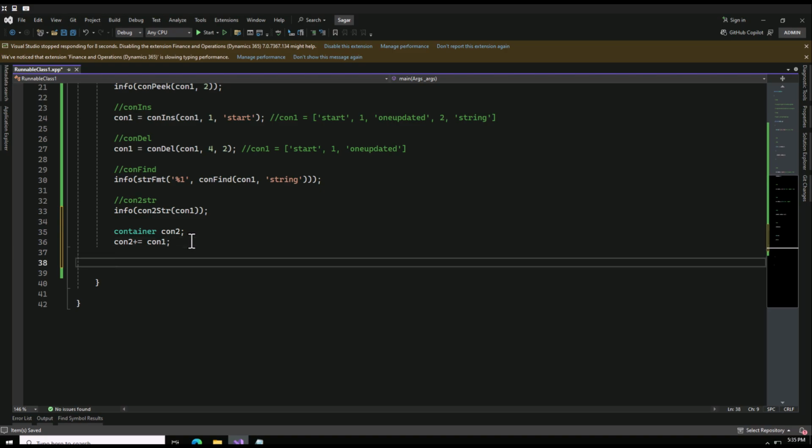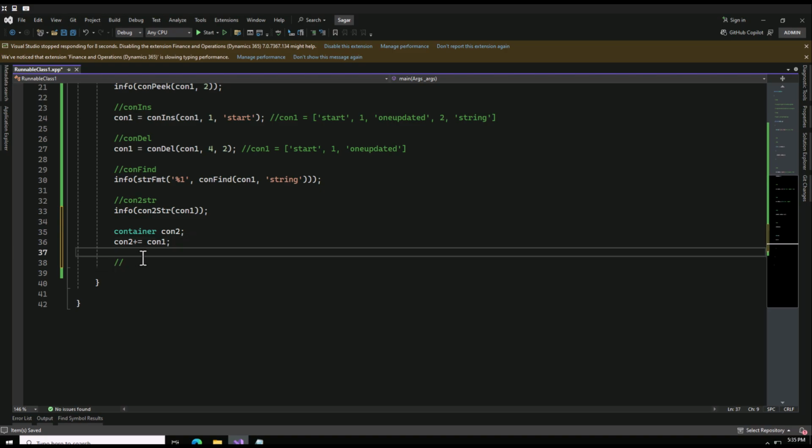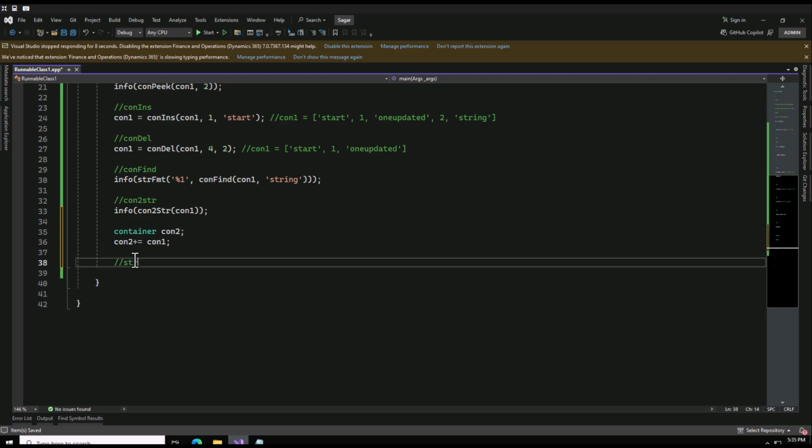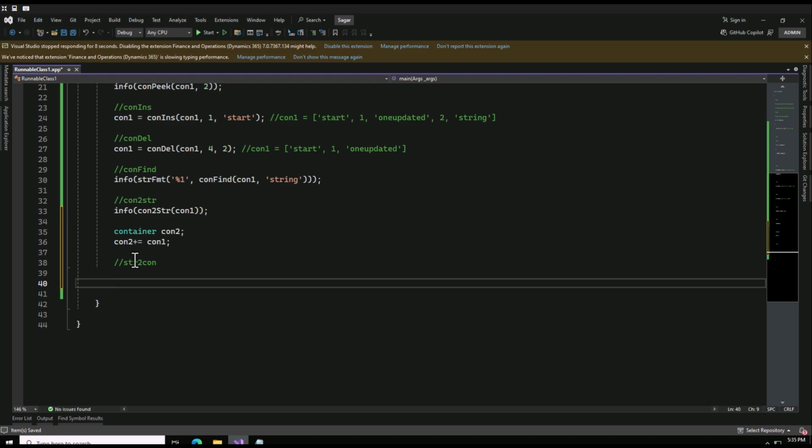Now we'll see the use of the str to con container function. For that, I will define a container. I will say container container, and I will say con3.